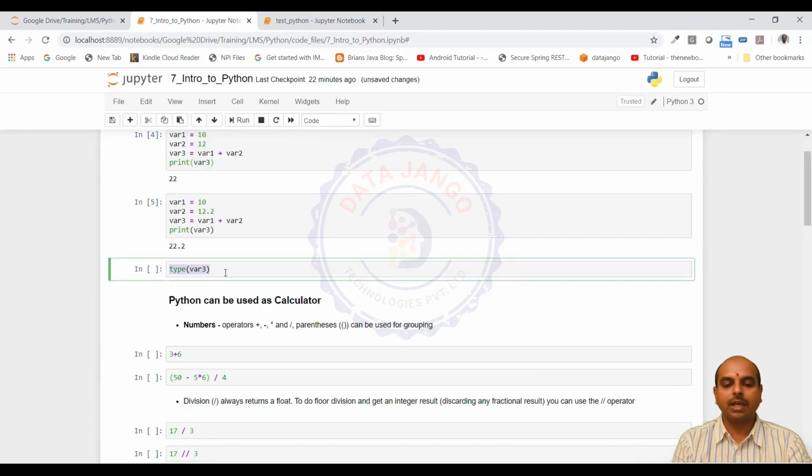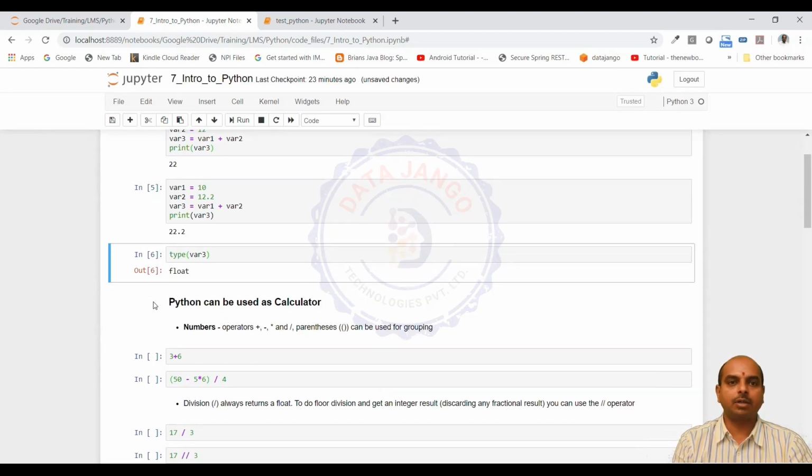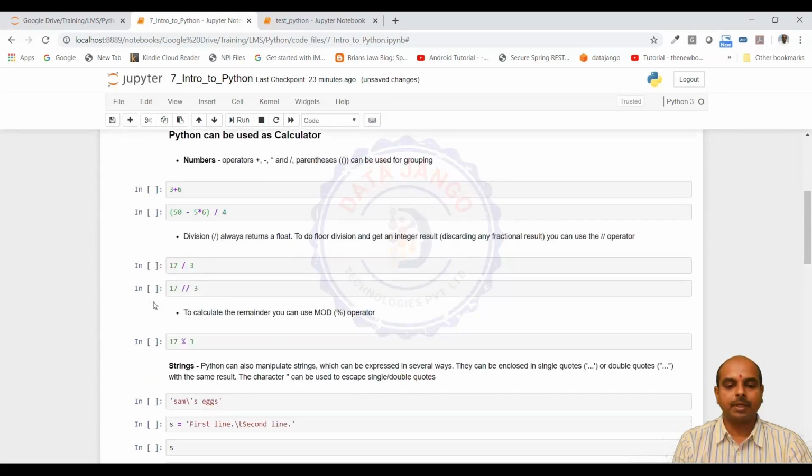Let us try to look at the type of variable 3. In Python we have a method called type, which actually gives you the data type of a variable. Type of variable 3 actually gives you float. It automatically assigned the data type. The Python interpreter automatically assigned the data type.